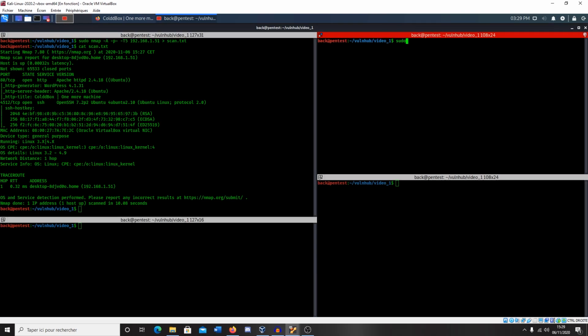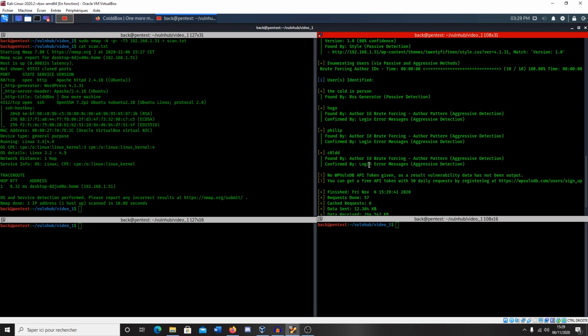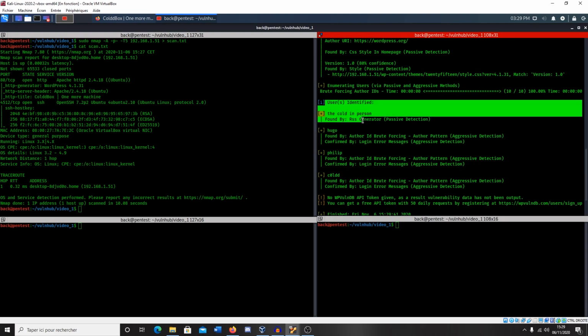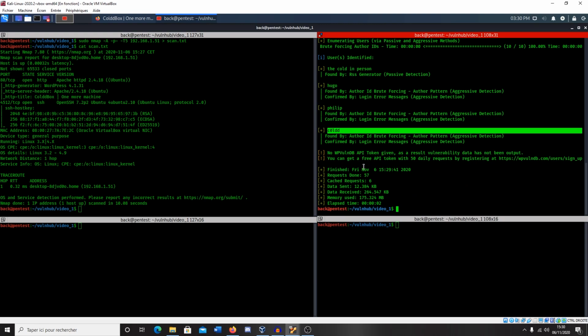Let's run it. Sudo wpscan --url, and then you put the URL, and I'm going to set up the enumeration mode, so -e, and I'm going to enumerate the users and the vulnerable plugins. Alright, the scan has been done. We can look at it. We have some users identified. We have Cold, Hugo, Philip, and Cold.